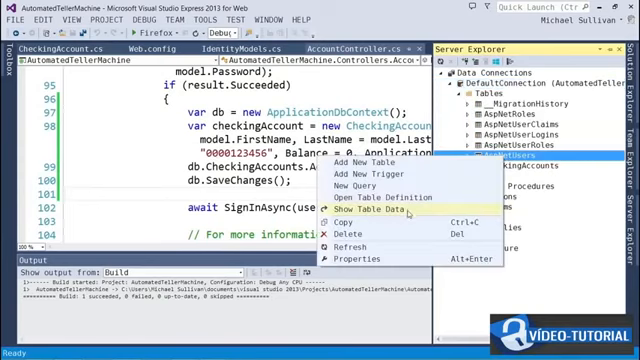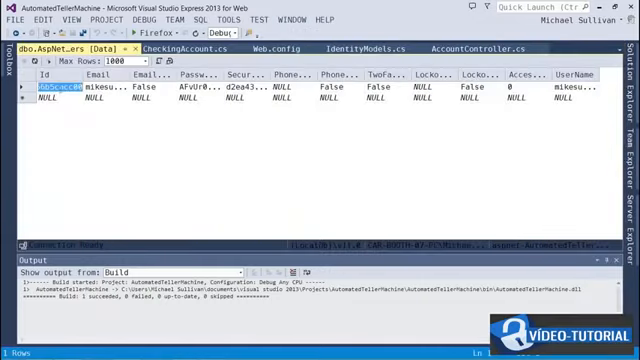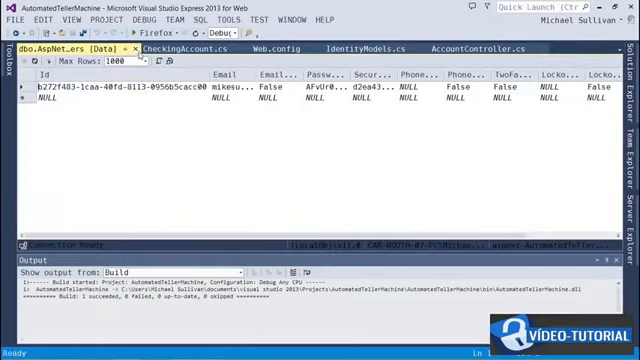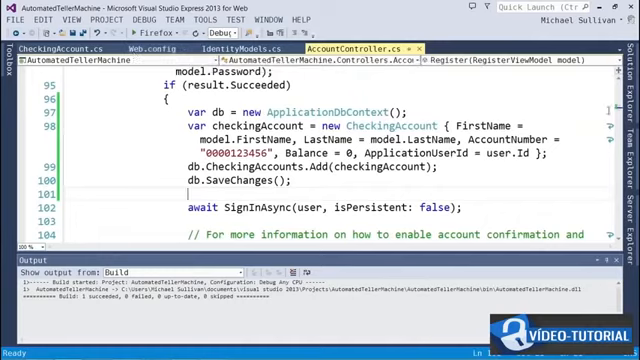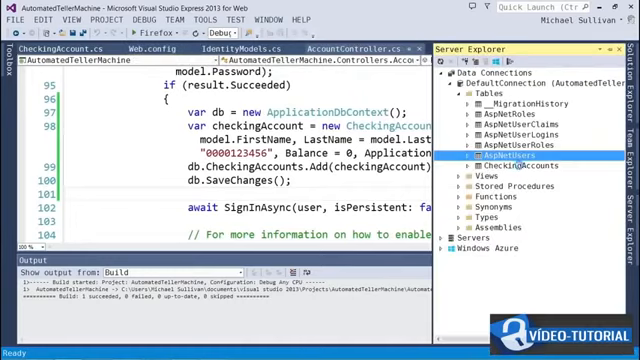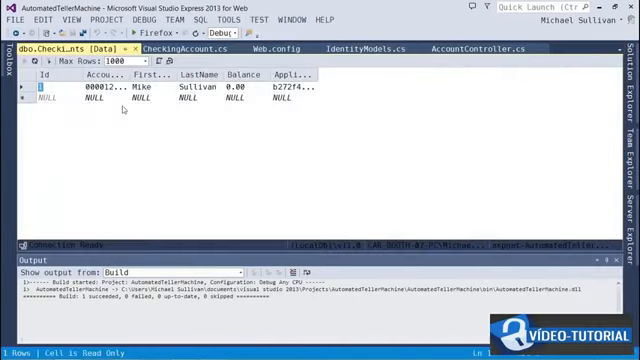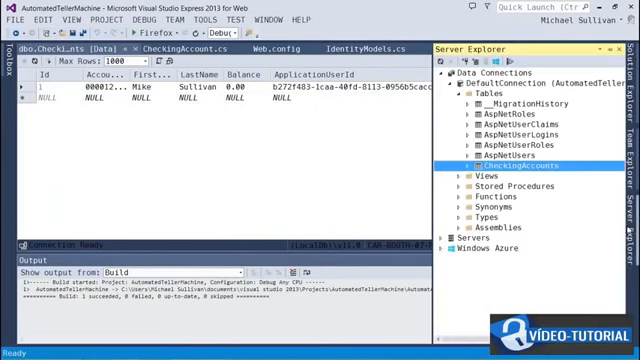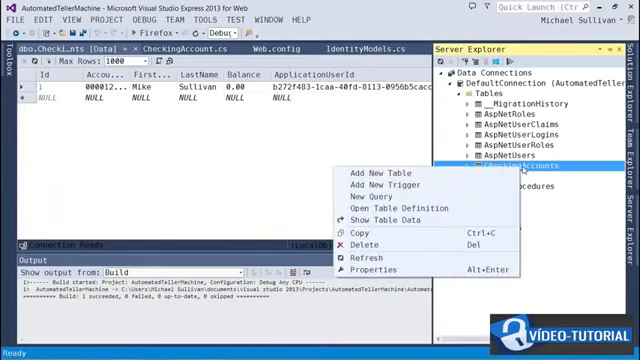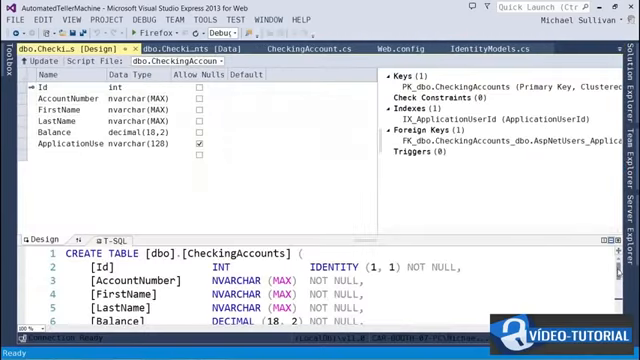Pay attention to the ID here. And then checking accounts with the same ID under Application User ID. In this view, we can't tell that Application User ID is a foreign key, but if we choose Open Table Definition, then we can see more complete information.